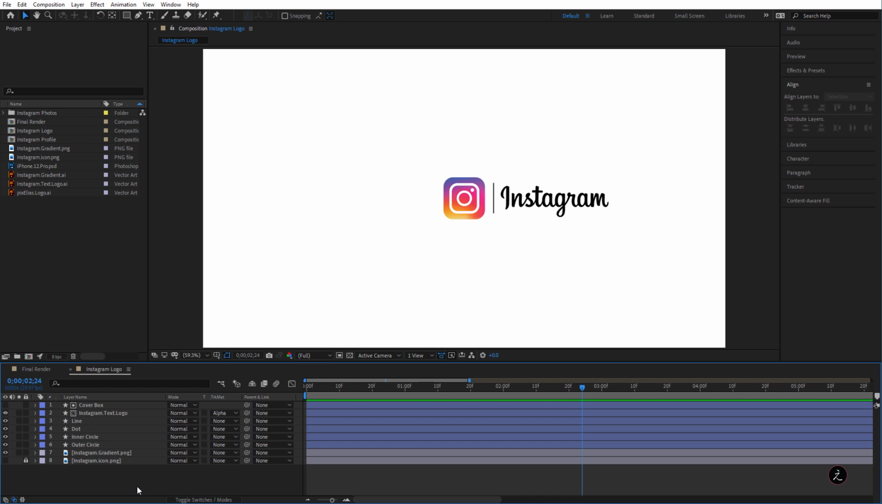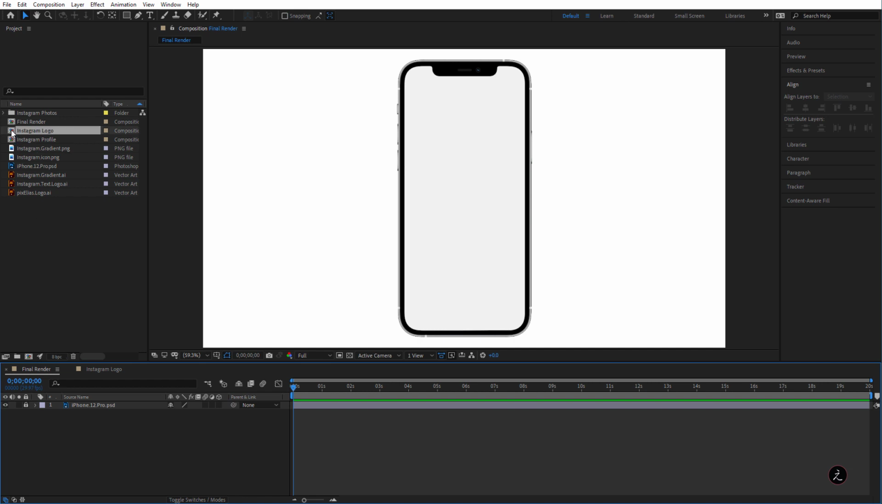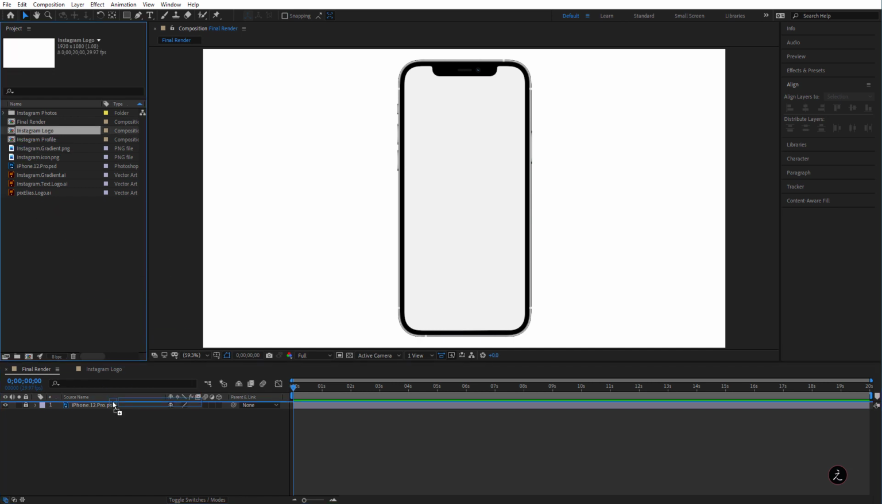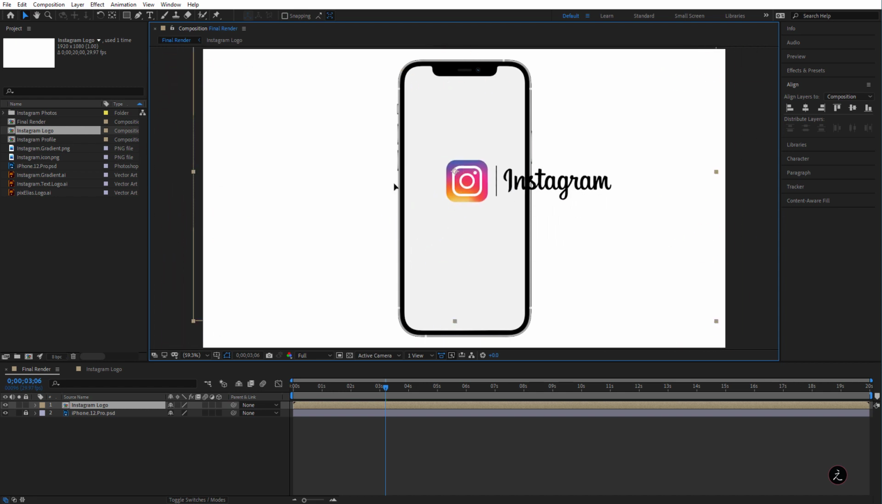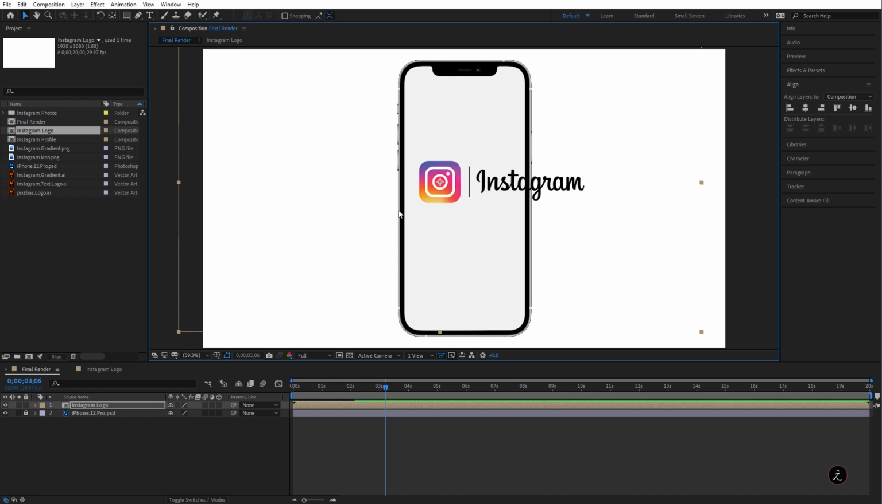Now, one more thing I would like to mention before we close this part up. This Instagram logo composition will reside inside the funnel render composition. So I'm going to go ahead and bring this into the timeline. And then I'm just going to scrub the current time indicator just a bit and start moving this around. As I do, notice that the size of this is exactly the same size as the funnel render composition, which is quite big. In this case, we need to trim the Instagram logo comp to the size of its contents. And how do we do that?